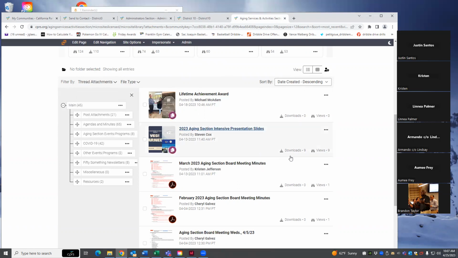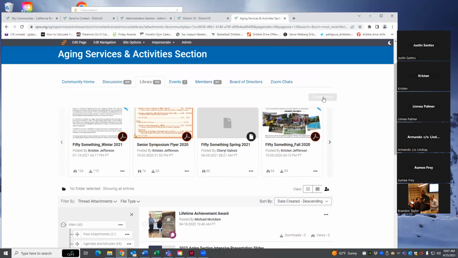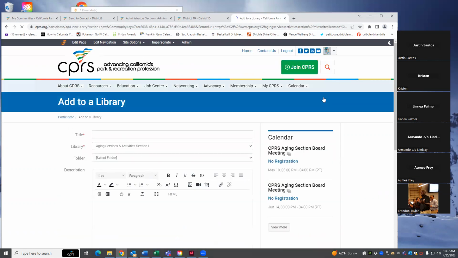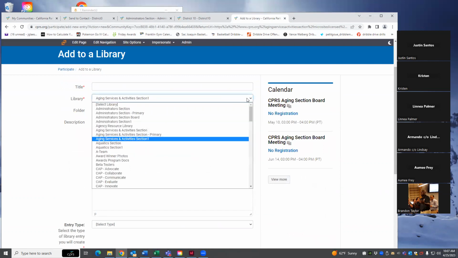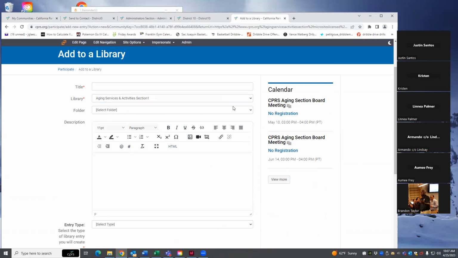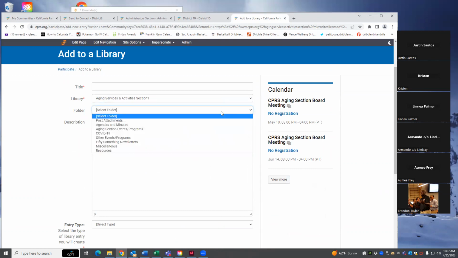Okay, we're good. All right, so when you come in here, you're going to click on create an entry. And then under the title, you're going to add your title and what library you want to put it into. We're going to leave it at 8 seconds. For the folder, you then select the folder.